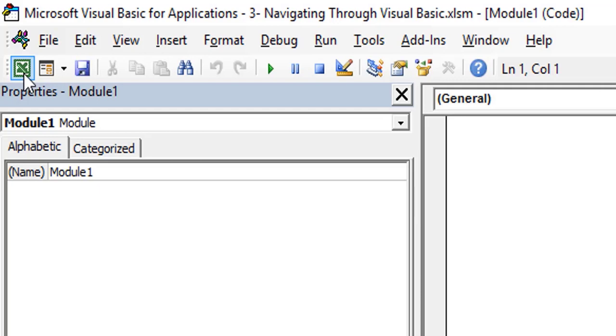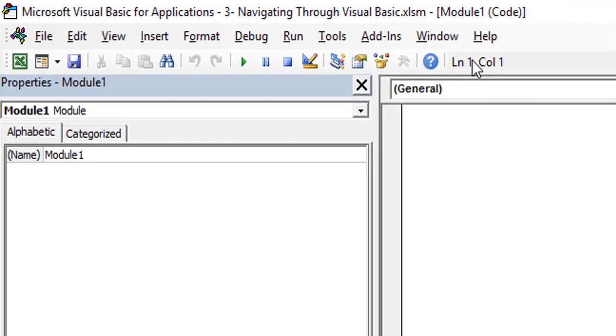As you see, the toolbar contains the following functions by default: Toggle to Excel, Insert User Form, Save File, Cut, Copy or Paste function, Find function, Undo and Redo function, Run macro, Break code, or Reset, Design mode, Project Explorer, Properties window, Object Browser, Toolbox, Help function, and Toolbar options.